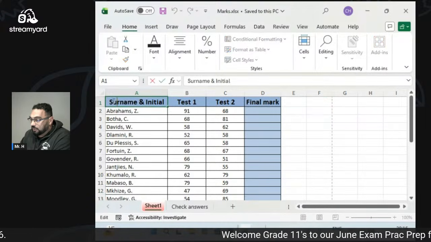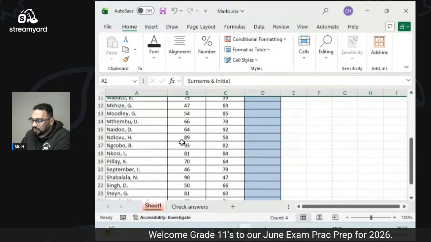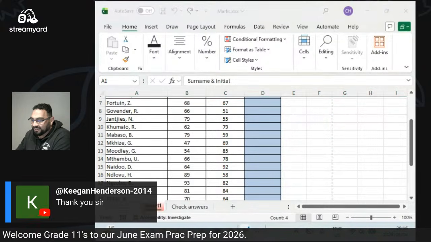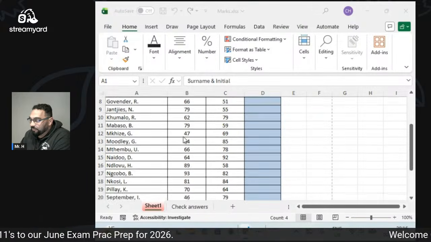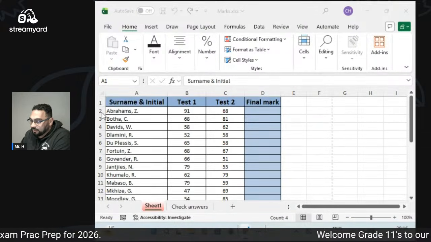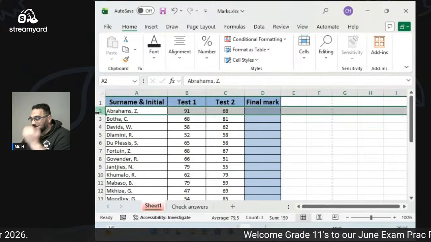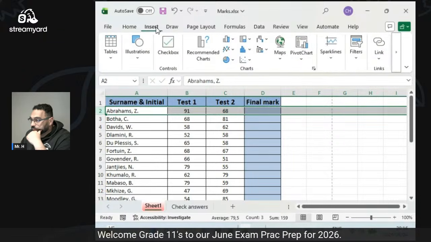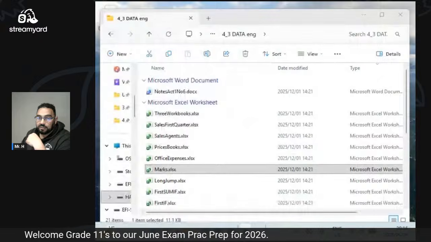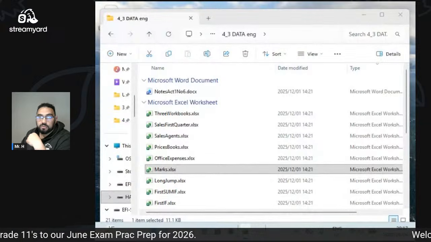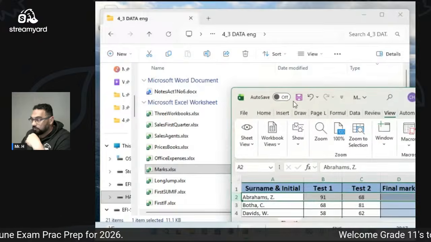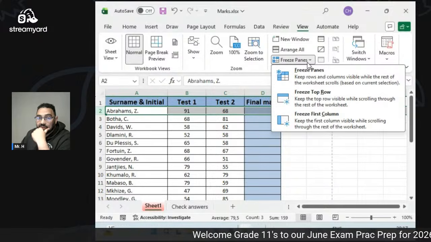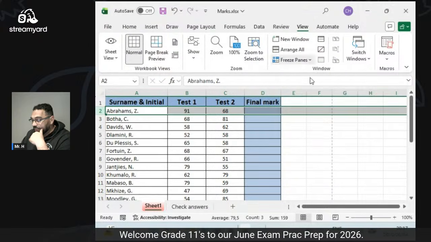Now, if I want to keep this row, because look, when I scroll down, I see the numbers, I see the names, but I want the header to stay there. So what I do is I'm going to select the row under or below what I want frozen in place. Then I'm going to go to view, and freeze panes. And all I'm going to do is select freeze panes.